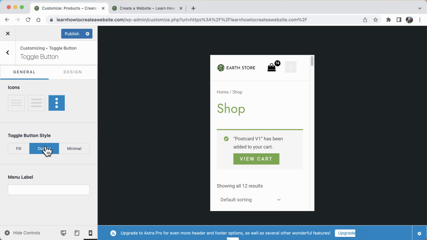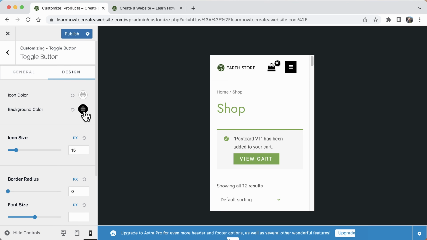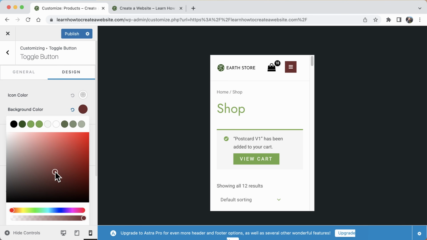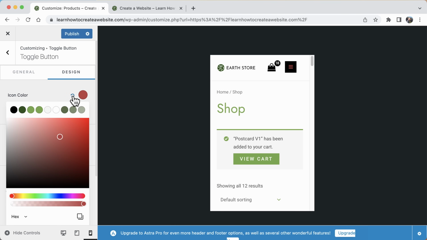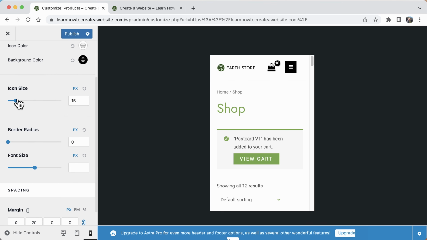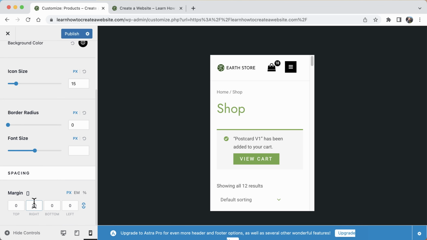We can make it an outline. We can make it a minimal one. I'll just keep it as this one and then go to design, and we can change the color of it and everything like that. We can choose one of these colors right here or just reset it. And we can change this icon color right here also if we want. We can change this icon size, the border radius, which will make it rounded, or the font size if we add text there. We can also change the margin spacing, which is what I want to do.